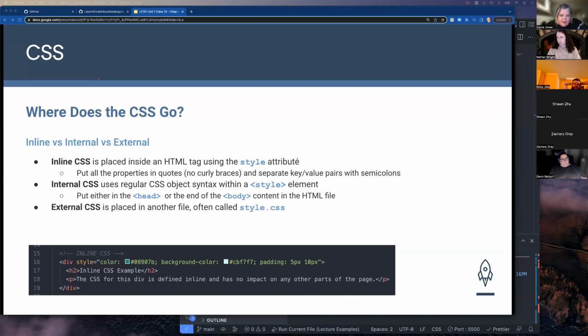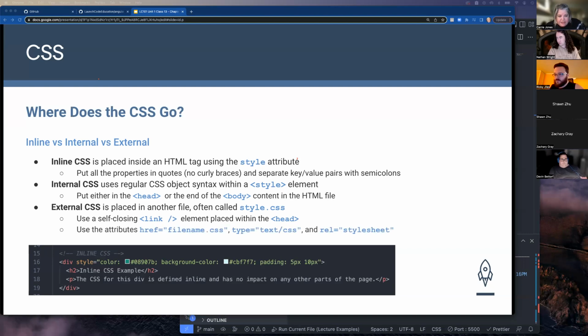External CSS is placed in another file. It's often called style.css. If you have multiple CSS files, you might have, obviously, different names that are more specific, but if you only have one, it's common to just call it style. You use a self-closing link element and you put that inside the head. And then you're going to use the attributes href, type, and rel, and you set them to whatever your file name is. The type is always text/css, and the rel is stylesheet. And I don't even remember what rel stands for. I just know this is how I always do it. So that's pretty much that.